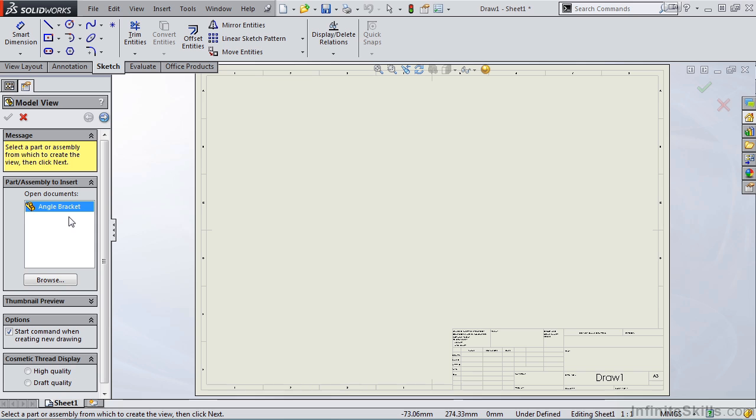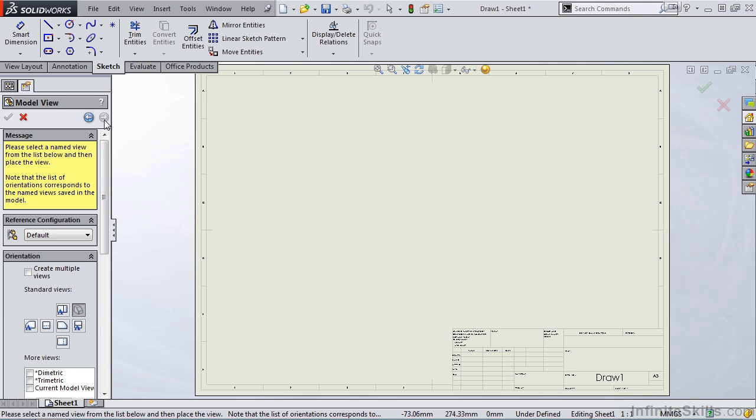Now, if this is not the part or assembly that you want to create the drawing for, you can simply browse to the proper location on your network. I do want to create a drawing for the angle bracket, so I am simply going to go up to the Next button, which will take me to the second screen for the Model View Property Manager. I receive another message. Please select a named view from the list below and place the view. At this time, the isometric is highlighted.